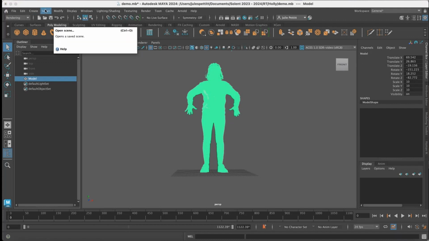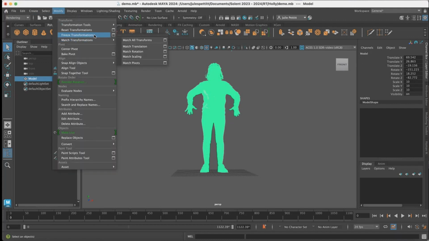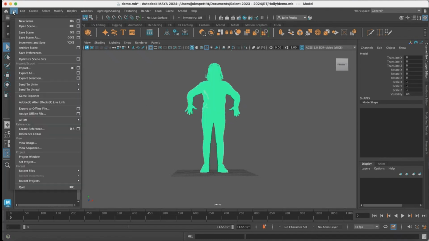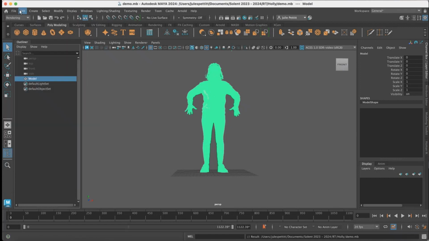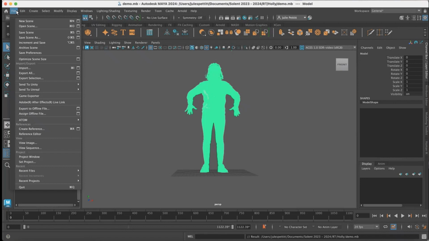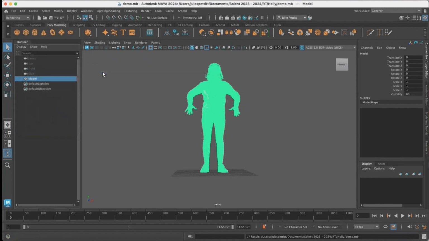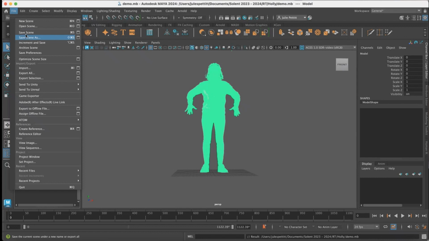Now by freezing the transformations, that sets everything back to 0, which is what we want. Okay, so that's all right to go ahead and save her now. So save your scene. Plus also, we should delete by type, delete history just to keep this tidy. So delete history and save again.